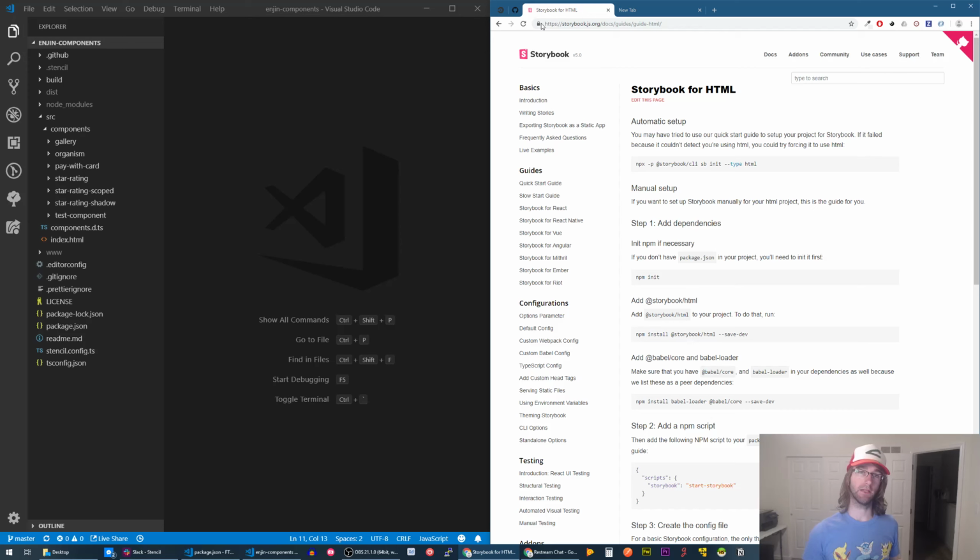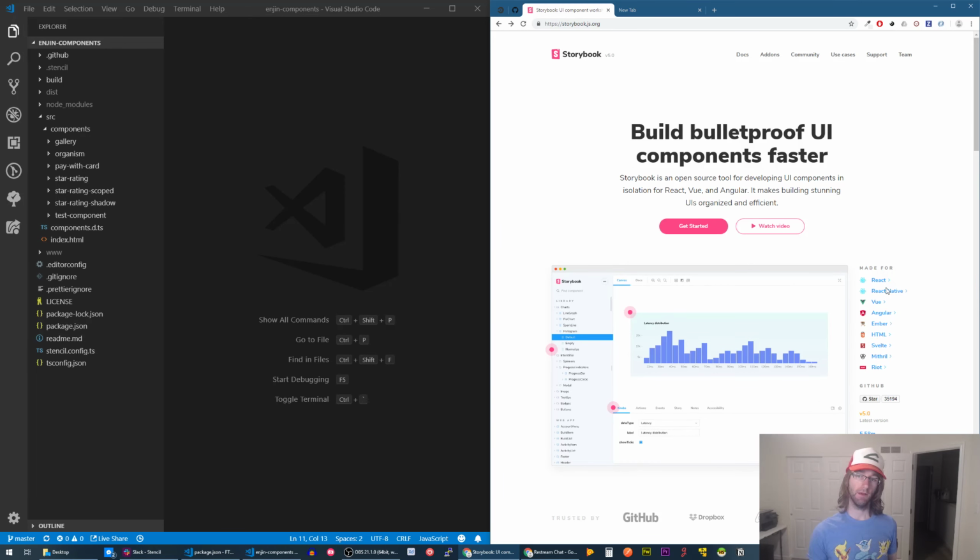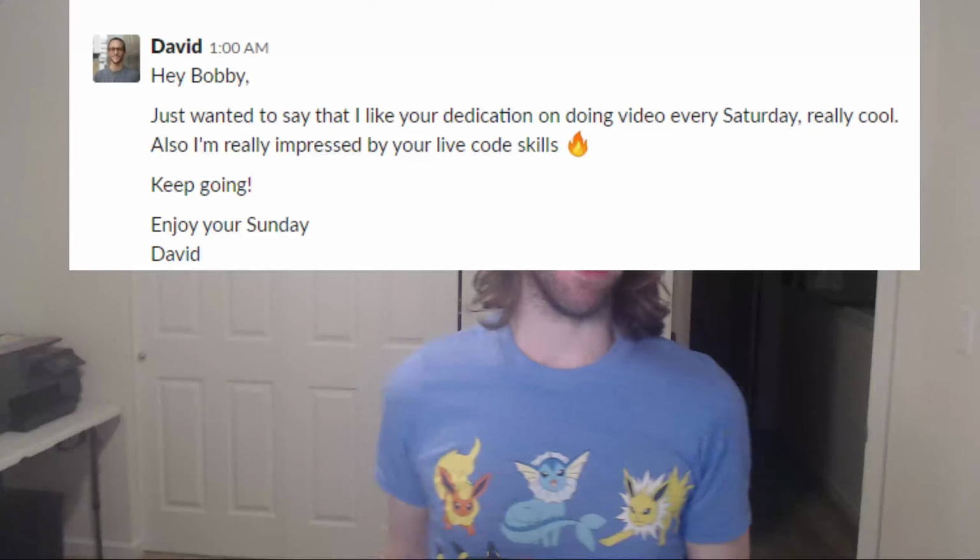So again, as I said, Storybook was originally made for React, and then they spread out into other frameworks. And actually, before we get rolling here, I do want to give a quick shout out to David.